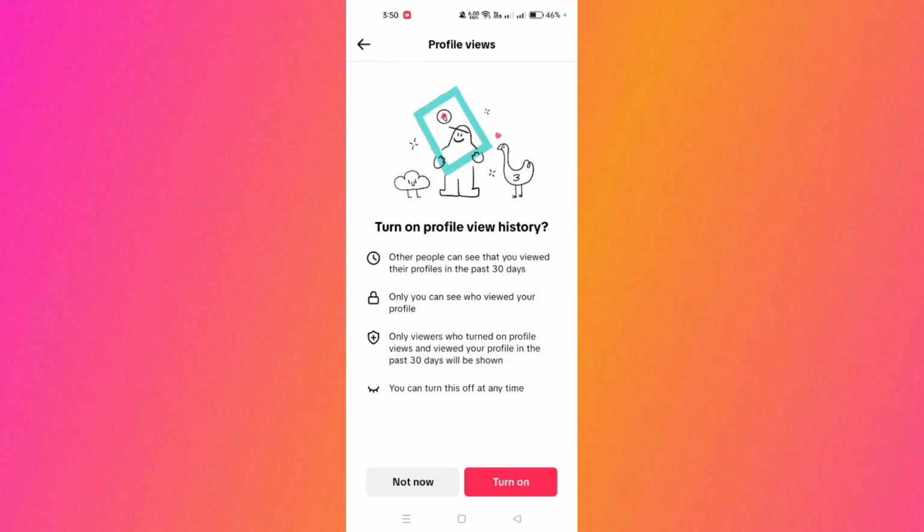When you turn on profile view, what you are going to get is that you can see who you viewed, their profiles in the past 30 days. Only you can see who viewed your profile. Only viewers who turned on profile views and viewed your profile in the past 30 days will be shown. You can turn this off at any time.